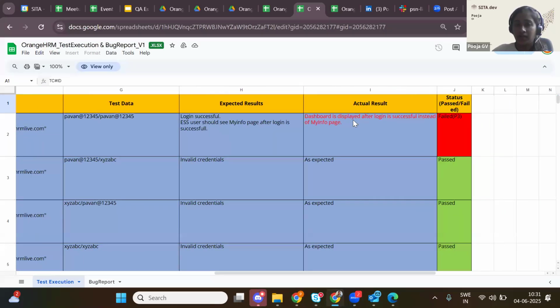The actual result we have to mention if the test case has failed. We first have to log into the particular application, provide the credentials, and ensure the expected result matches. When we check that, the dashboard is displayed after the login is successful instead of the My Info page. So when we log in to the application, the dashboard is visible, but it does not direct to the My Info module. This is what happens when we are actually testing the application.